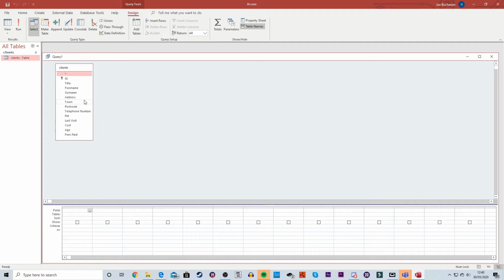In this particular instance, I just want a query to find out how many clients live in the Inverness area. So I would need to take some fields that would make the output of the query meaningful. So I'm just going to double click on each of the fields that I want. Okay, so title, forename, surname, address, town and pet. Okay, so I can sort by a particular field if I want to. Let's sort in ascending order of pet.